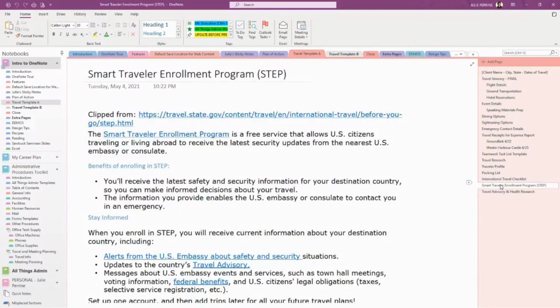And in the US, there is a program called the Smart Traveler Enrollment Program. It's through the State Department, and it's a free service that allows US citizens who are traveling or living abroad to receive the latest security updates from the nearest US embassy or consulate while you're traveling. I started doing this, I think back in 2017, even when I was traveling just in North America. I now register to make sure that they know where I'm going, where I'm going to be, who my contact points are, just in case things change too quickly.